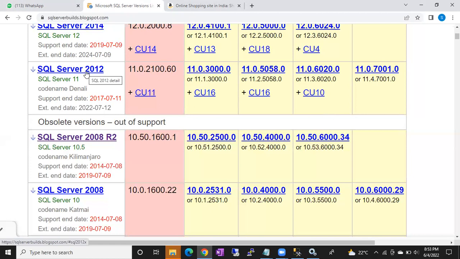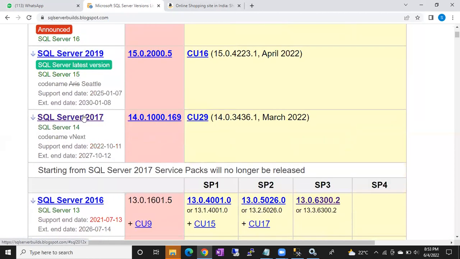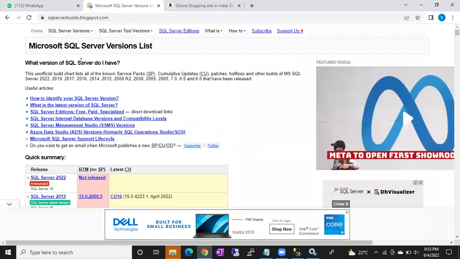So if you are upgrading from a lower version to a higher version, definitely you have to pay money. Now, if you have decided to upgrade from 2012 to 2019, of course you have to pay money. Again, extra money. It depends upon the version. You have to pay the money. Any other questions? Is it clear?